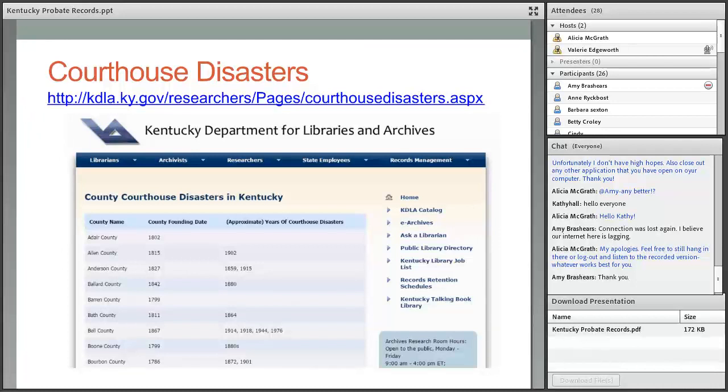So if you don't see what you're looking for, say I was searching in Bath County in 1863, and it says that no wills are available for that time period. Well, I look at the disaster list and I see they had a disaster in 1864. More than likely, they were affected by that disaster.